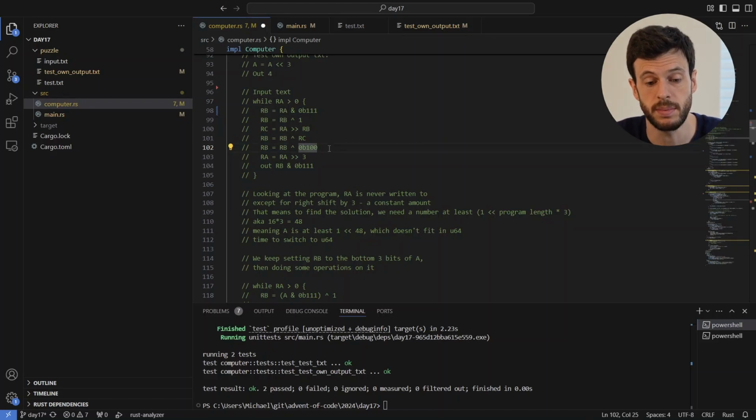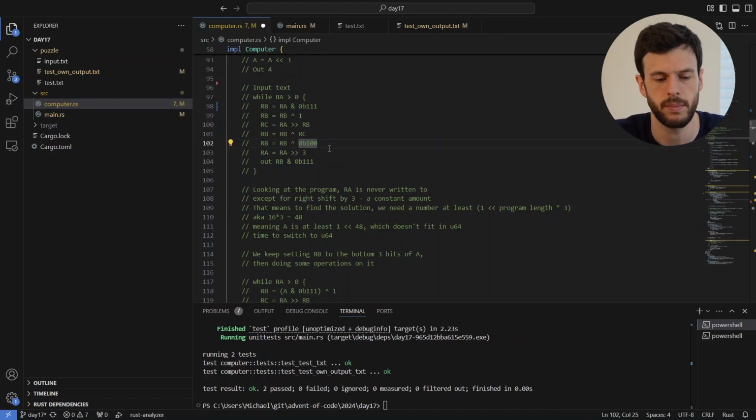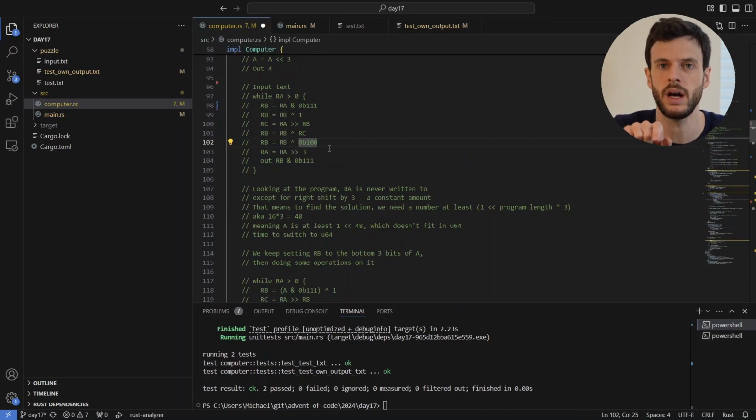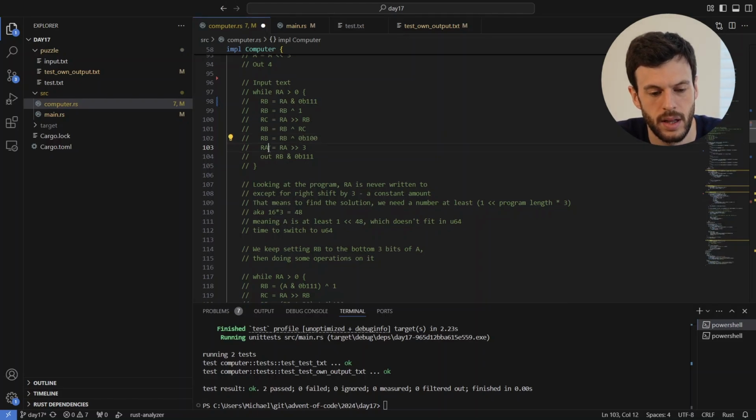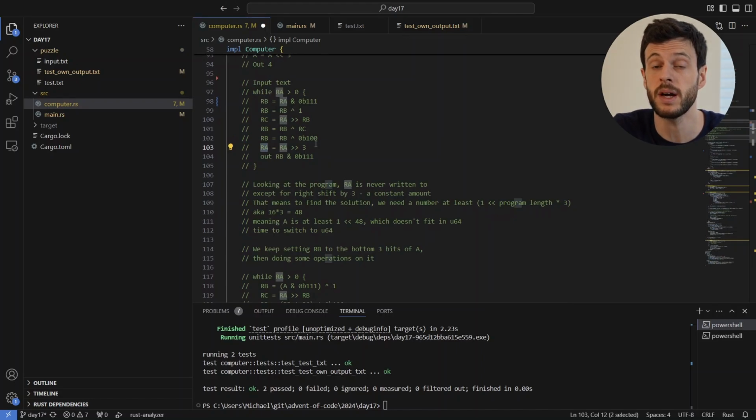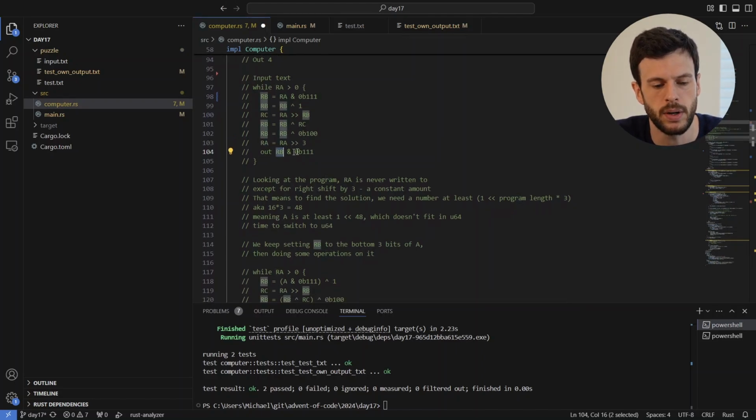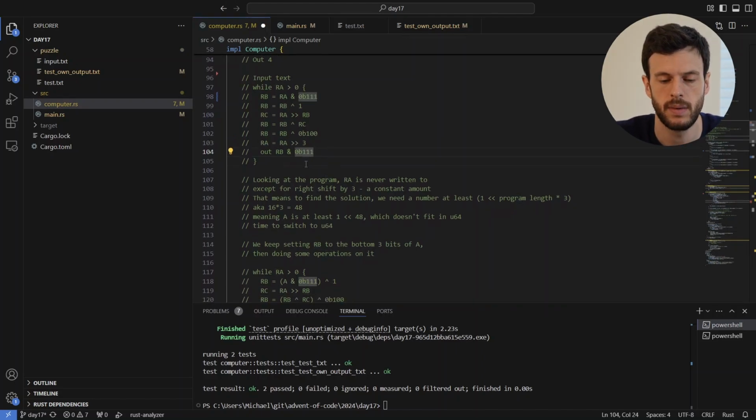Then register B is XORed with 100, right? So it's flipping the third bit. If you're using 0 indexes, it's bit 2 from the right. Then RA gets shifted right by 3 bits, and then it outputs whatever is in value B.